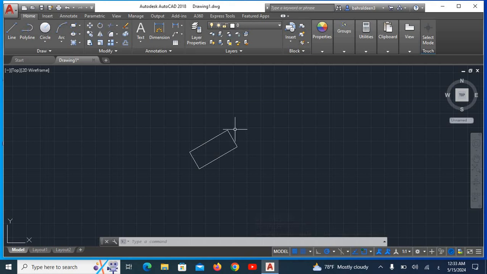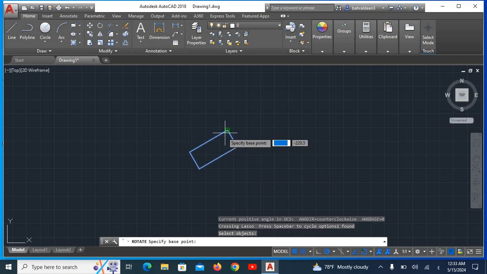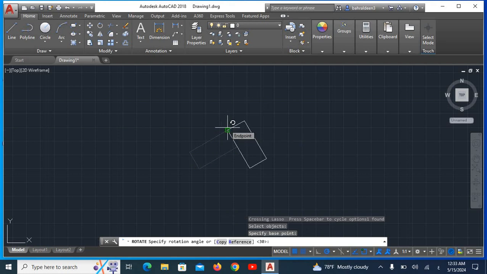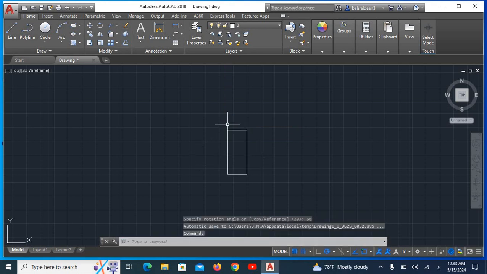For example, if I want to rotate 90 degrees, I go to the rotate command, then select the picture, then click enter. Since I want 90 degrees, I will add to the 30 degrees. I will rotate 60 degrees. Now 60 plus 30 equals 90. So 60 degrees, enter. As you see, this picture is rotated 90 degrees.